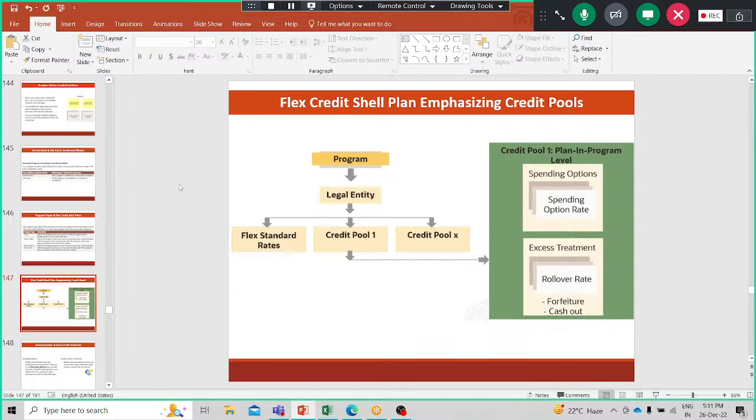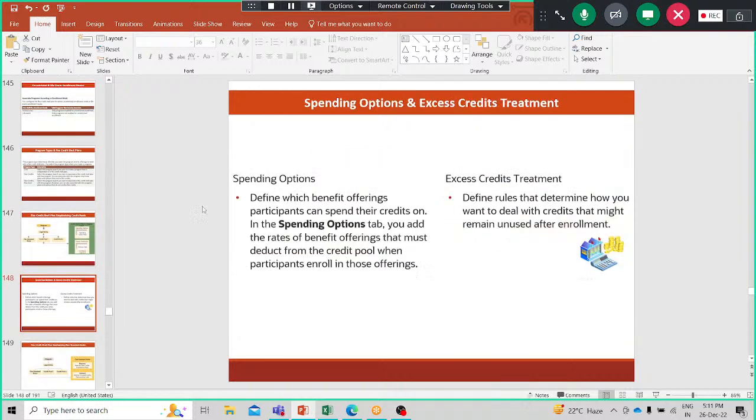Okay, so we are going to see when we go into our configuration that we select our calculation method to determine the credit pool's value. And then for each credit pool that you configure, you have to select spending options. So if I am getting this money, where can I spend it, right? What am I allowed to buy with it? And if I did not spend all the money that you have given me, what do you want to do with the excess monies associated with that pool? So these are the things with the credit pools option in the benefits.